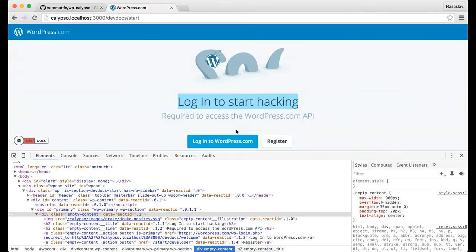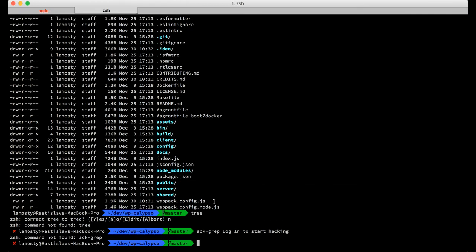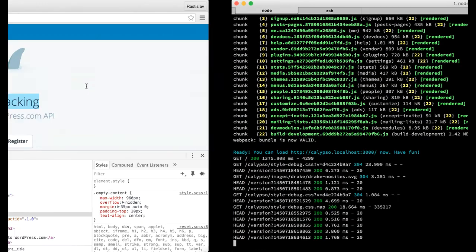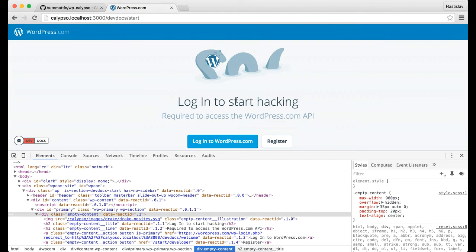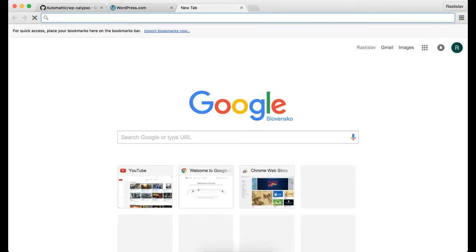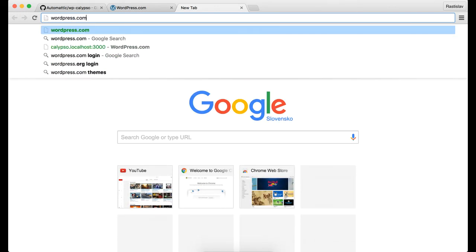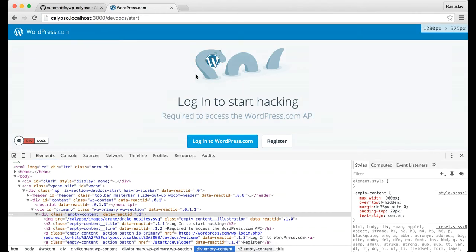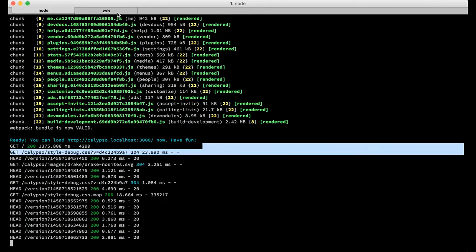So yeah, you can simply edit some file in webpack and run the server again, and you will see the changes. You can edit the WordPress.com site, but of course the changes won't be visible on WordPress.com as it's their site. But you can experiment with it, learn React. It's a really good way to learn some advanced React.